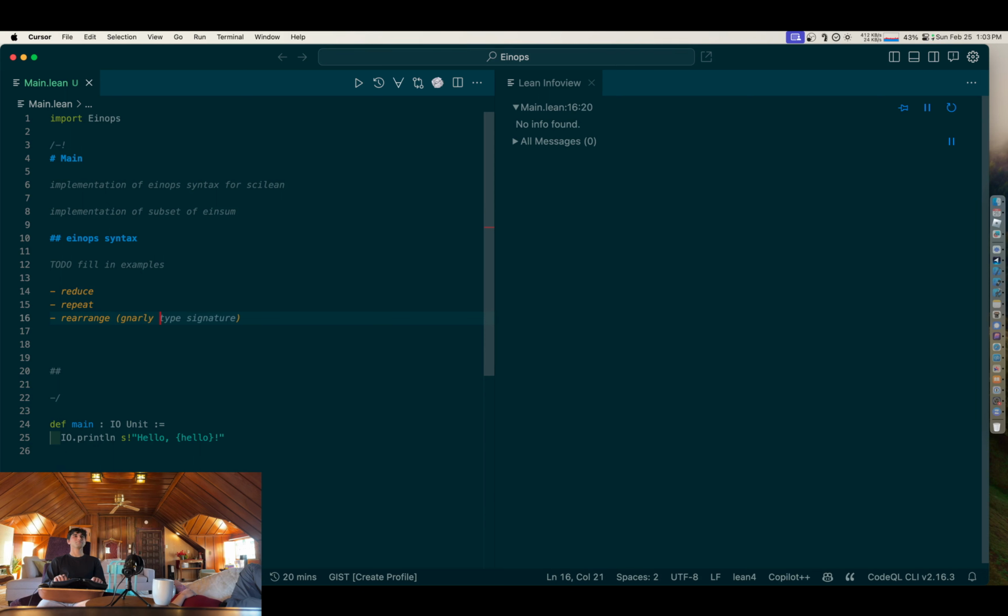Gnarly type signature. Rearrange is too gnarly, so you'd rather do reduce than repeat. Yeah, not a strong preference. Yeah, that's fine. I don't have a strong preference either. I'm not really sure. Okay, let's see if it does this. It should have, if it has markdown, then it has numbers. It has bullet number lists.